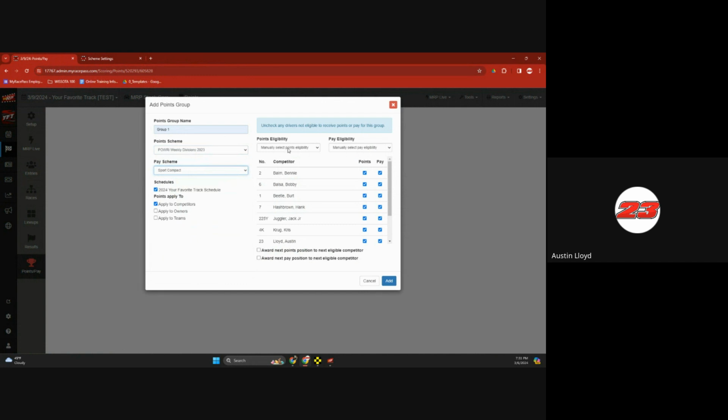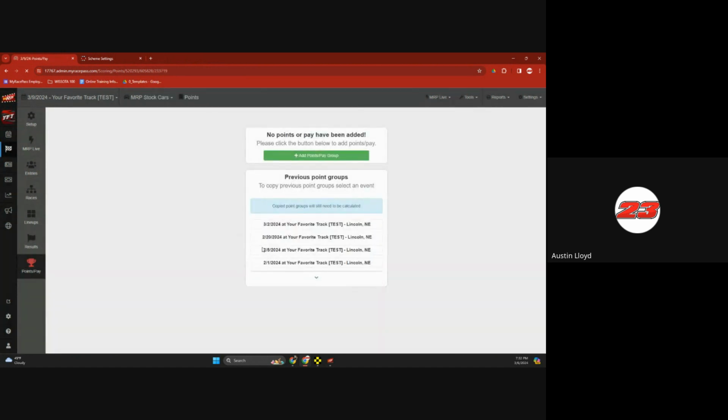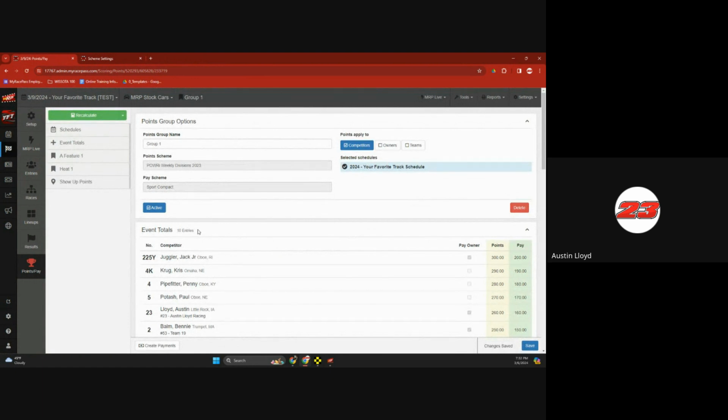This is also where you can tell the program, in terms of eligibility, if licensed or temporary licensed drivers are eligible for points, or if only licensed drivers and no temporary licenses are eligible for points, payouts as well. I'm just going to have everybody eligible and add, and there we go. So now my points and pay are done.